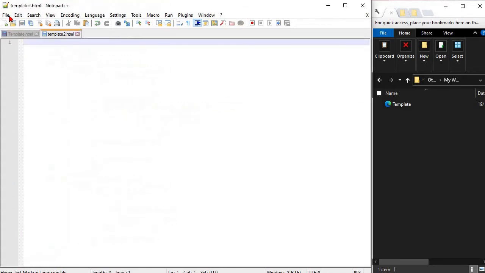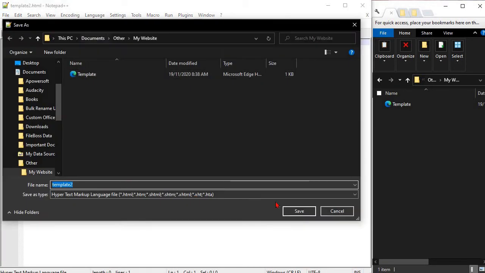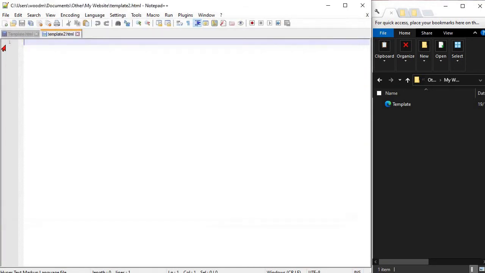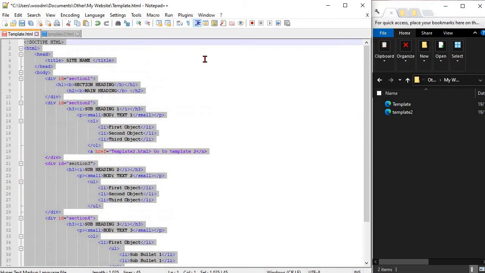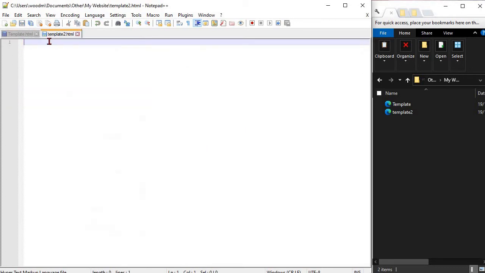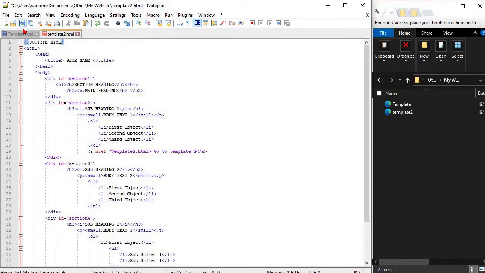In the template tab, under the unordered list in section 3, insert the hyperlink as directed in the workbook. Save your changes. In the second template tab, in the same spot, insert the information as directed in the workbook. Once again, save your work, and then open your website in a browser.